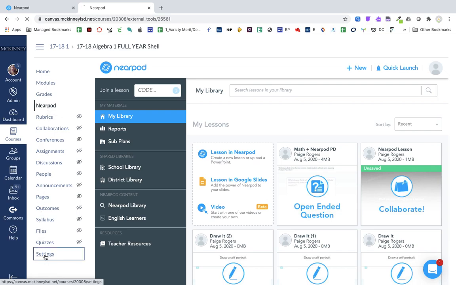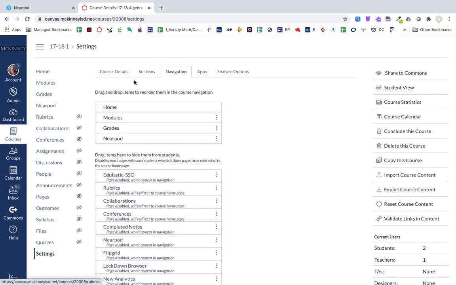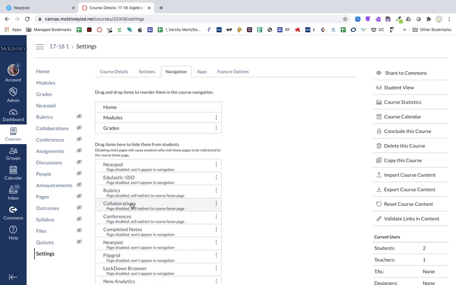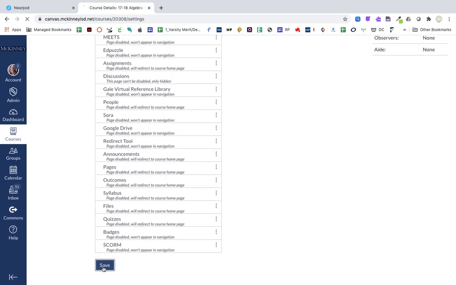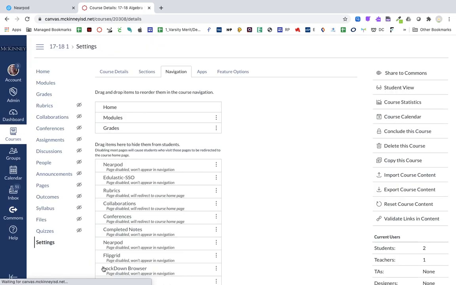Never again should you have to click on this. So what I'm going to do is go to settings, and then go to navigation, and I'm going to drag Nearpod to the bottom, and click save. Not only should you never have to click on it there again, your students should never click on it there. It will not take them where it needs to take them.